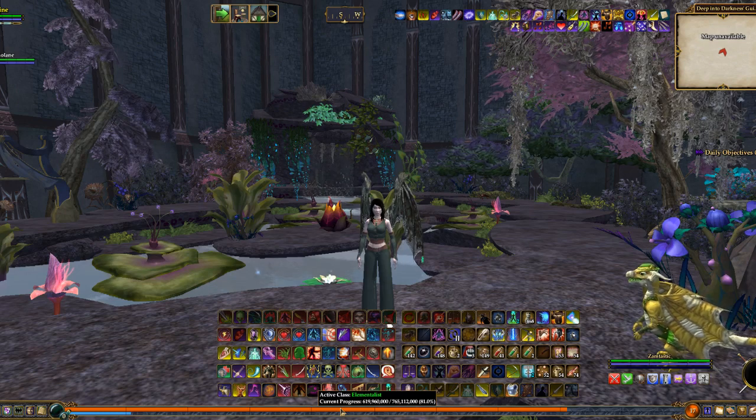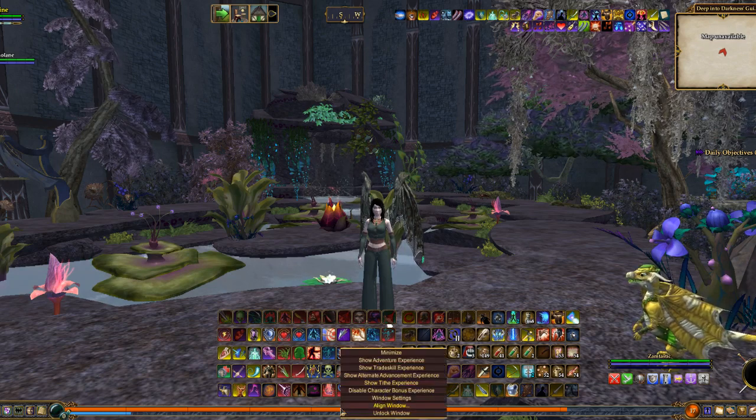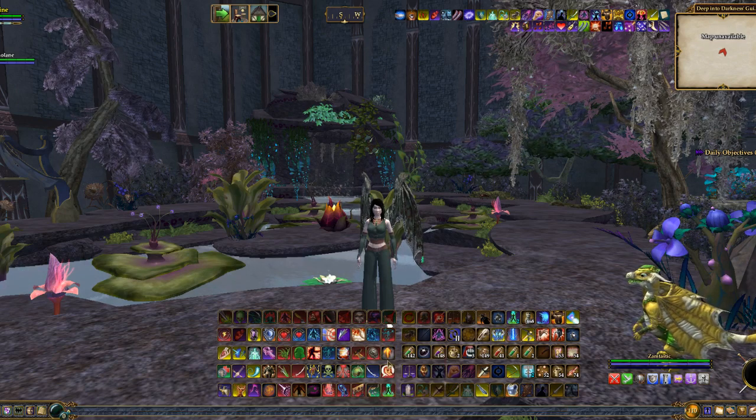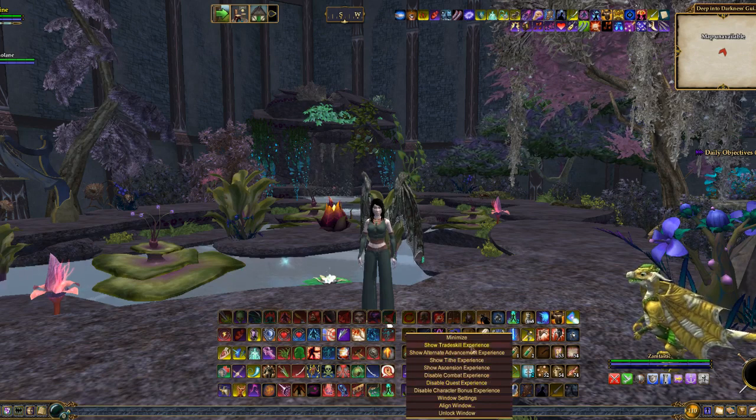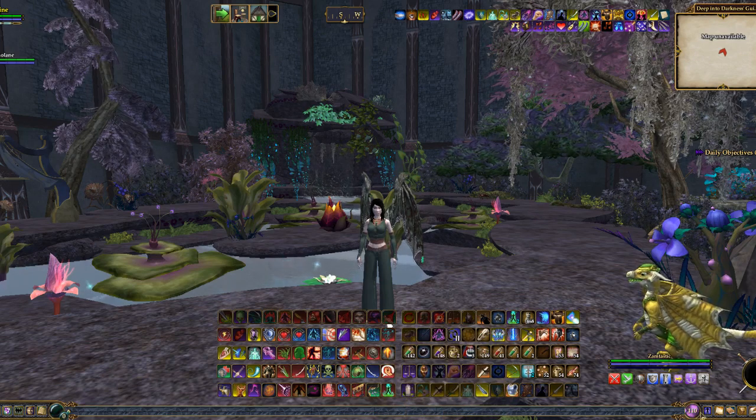But if you're a lower level toon and you're working on your adventure levels, or maybe you're working on your trade skill, all you need to do is right click and you can change it. So I can change it to adventure. And if I mouse over it, it'll tell me what my bonuses are, what my XP is. Same thing if I do it for trade skill. And you'll see for trade skill it's purple. And it'll tell me what that is for my trade skill.